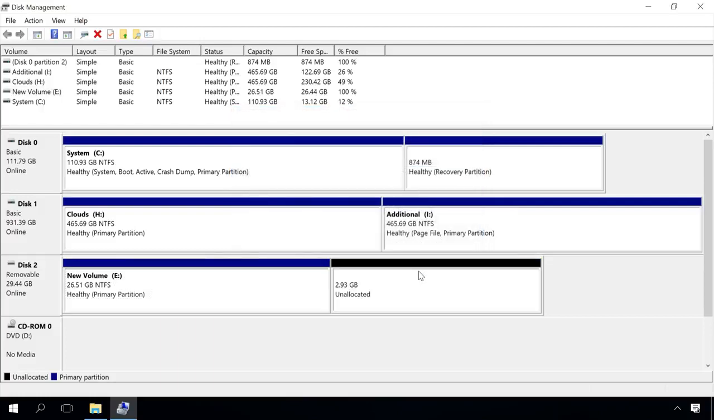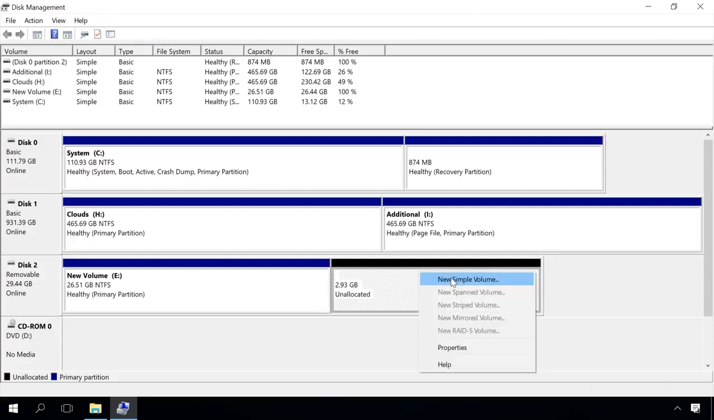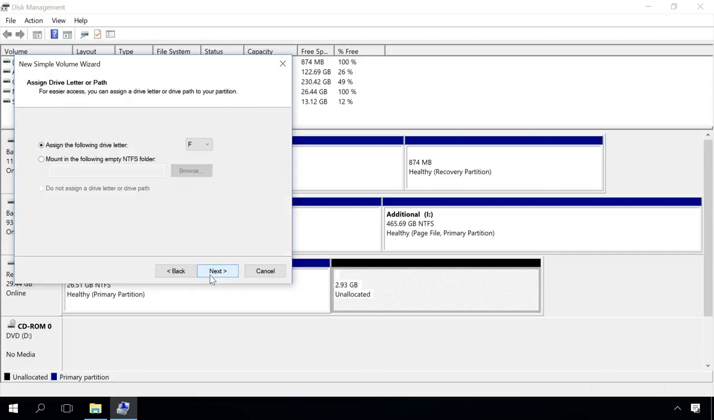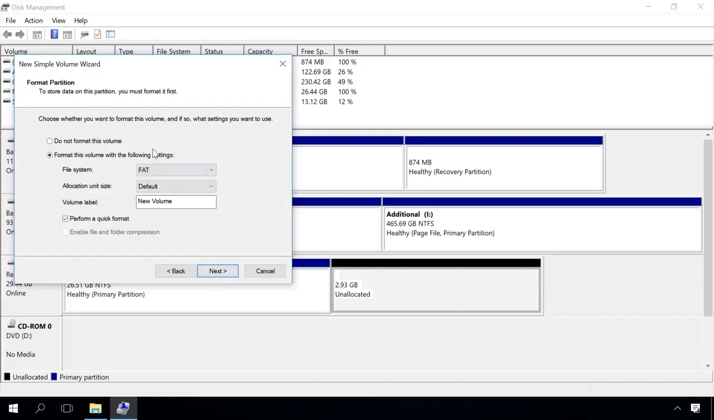Let's create a simple volume there. Don't change anything. Assign the drive letter. At the formatting stage, select NTFS file system and uncheck the Quick Format box. When the formatting process is over, the second partition should appear in the Explorer.